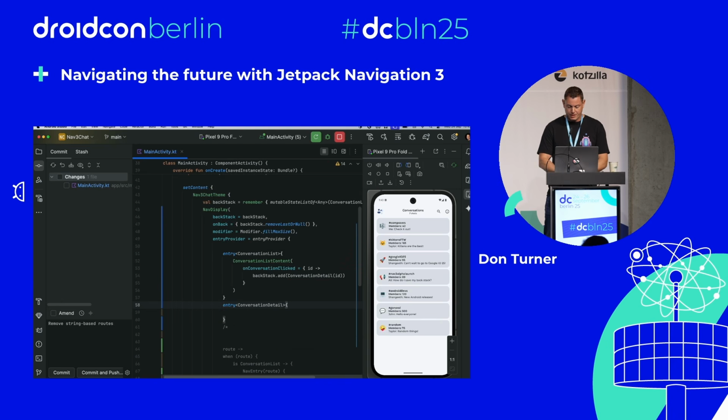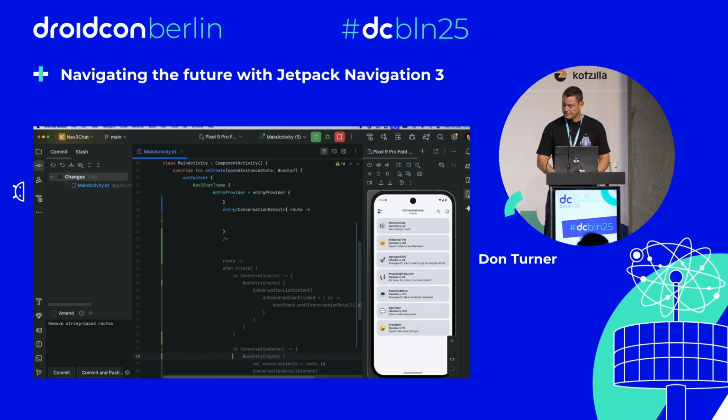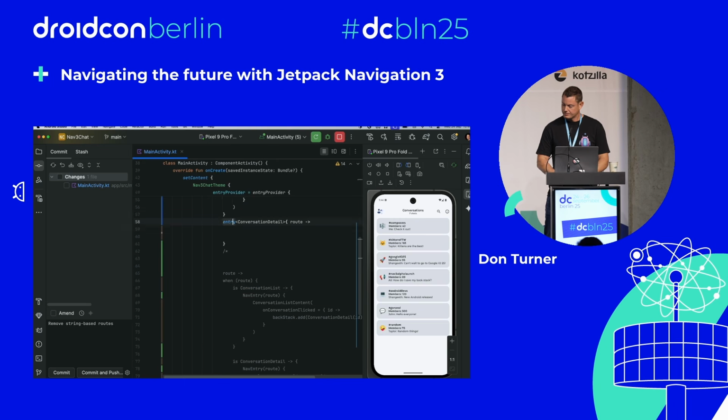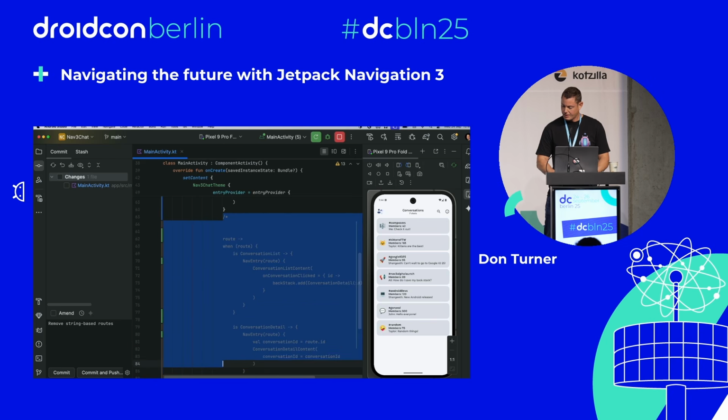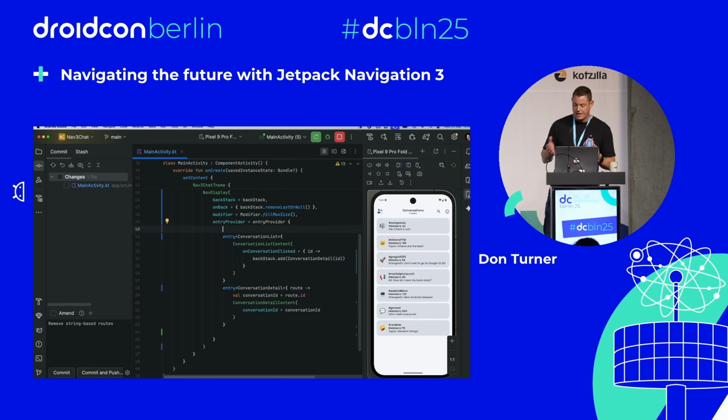And this gives us the route so that we can get access to any navigation arguments. So I'm just going to copy that as the composable content there. There we go. Okay, and now I can get rid of all that commented code. And we have the exact same logic here with much less code.